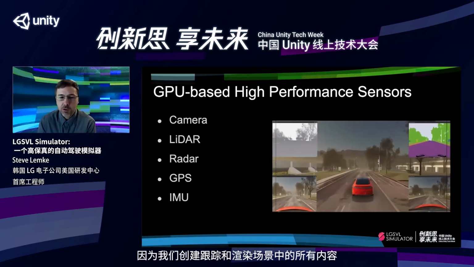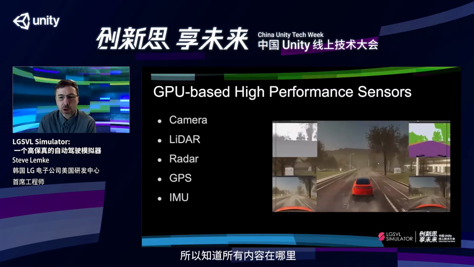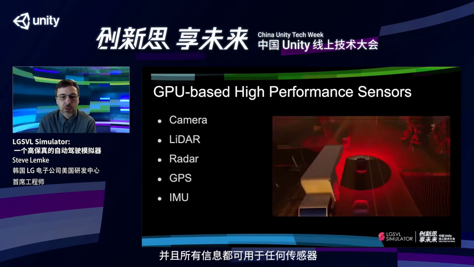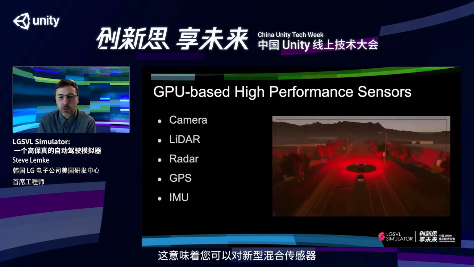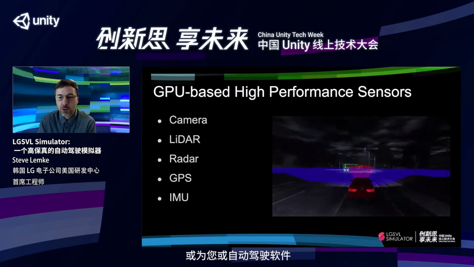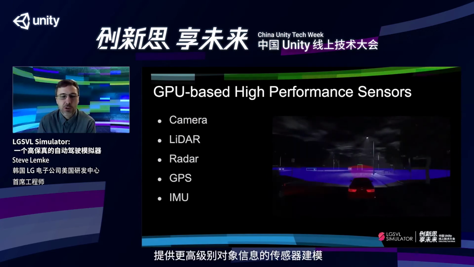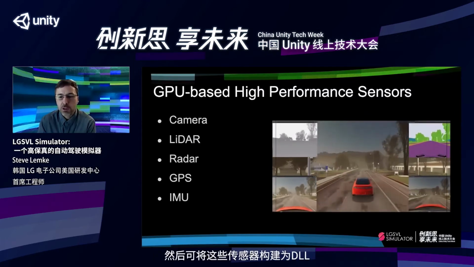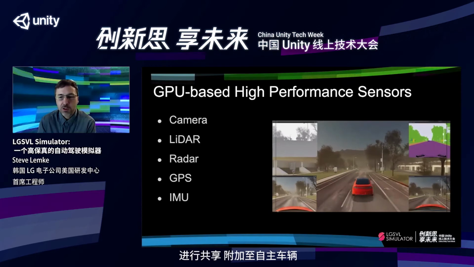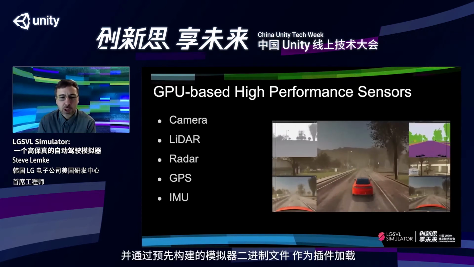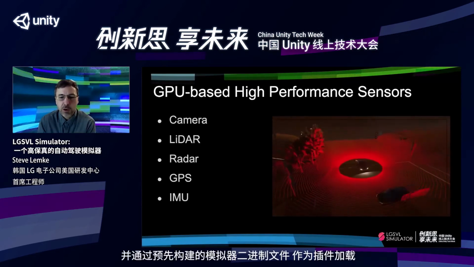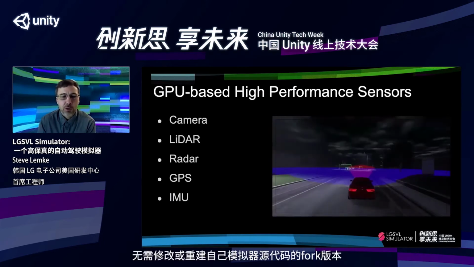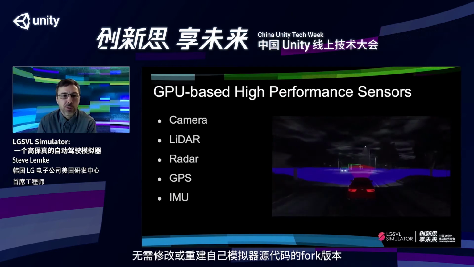Because we create, track, and render everything in a scene, we also know where everything is, and all of that information is available to any sensor. This means you can model new kinds of hybrid sensors or sensors which provide higher level object information to your autonomous driving software. Those sensors can then be built as DLLs, shared, attached to ego vehicles, and loaded as plugins by a pre-built simulator binary, which means that other users who want to use your sensor do not need to modify or rebuild their own forked version of the simulator source code.